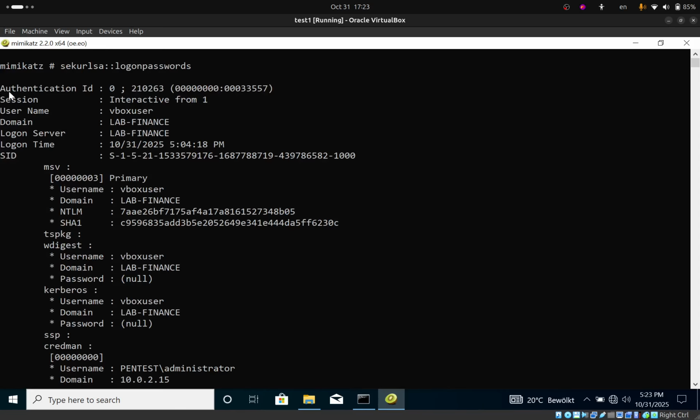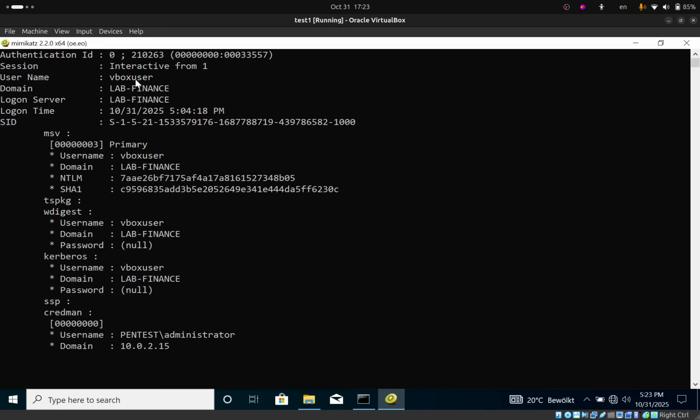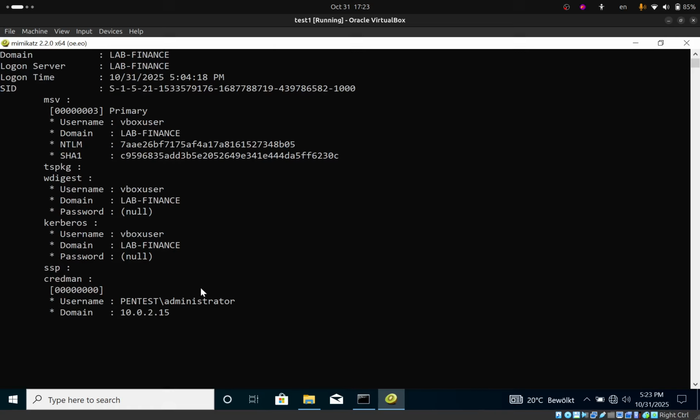So we see authentication ID. We're not interested in that. Session, user name. So here is the user that we have information about, and here we see some stuff we might be interested in. So the username VBox user has this NTLM. With this hash, we can use pass the hash attacks.